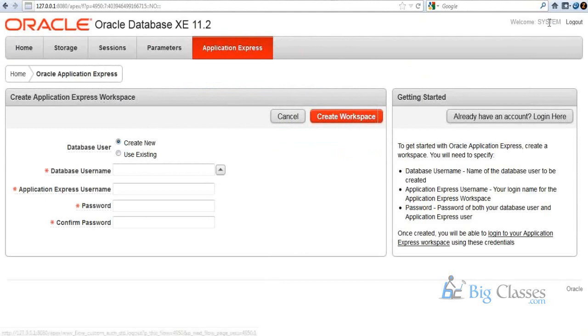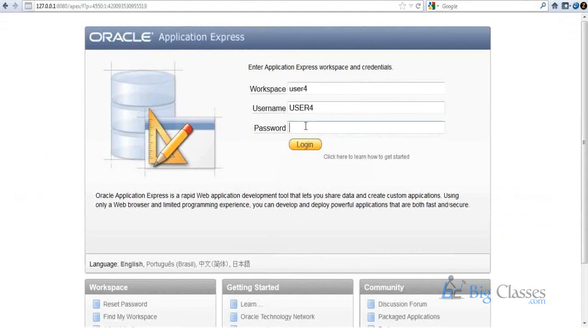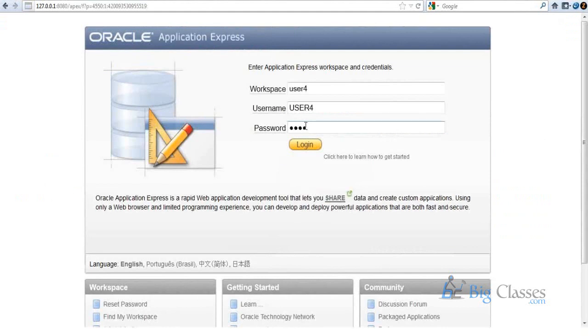Alright, you can see the user system is logged in. Yes, here, user system is logged in. Now, I have my own account, so I am going to click on this, already have an account. So, I am logging in with my own account. So, there is user 4 account. So provide the password for that.